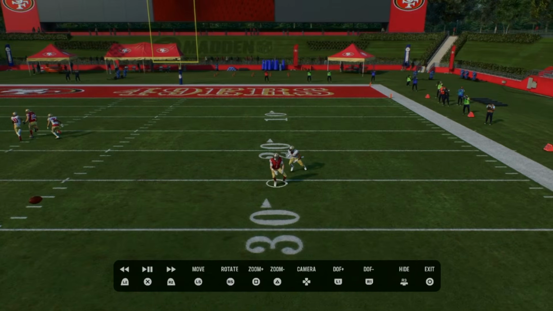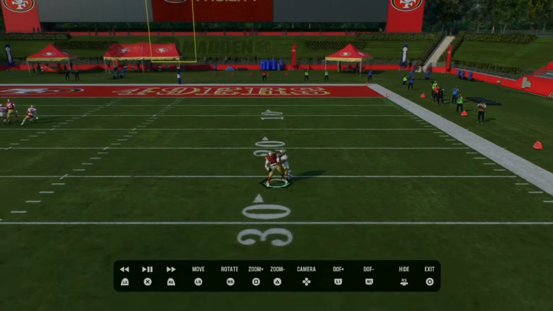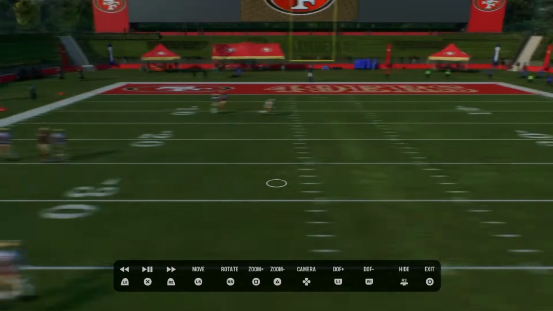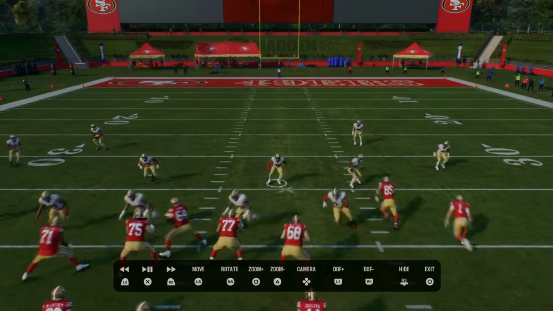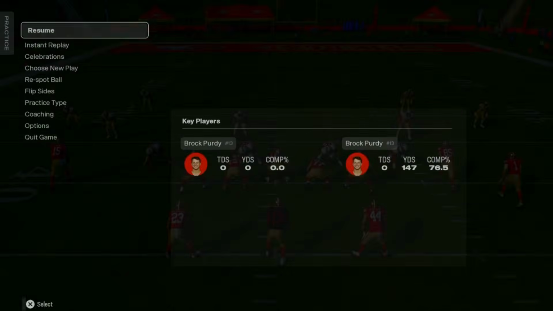Corner should run. You throw it early with anticipation. You just need a guy who can make a catch, right? Make sure you have good catching guys in traffic. That's what this route is needed for. All right, let's take a look at what else we have.